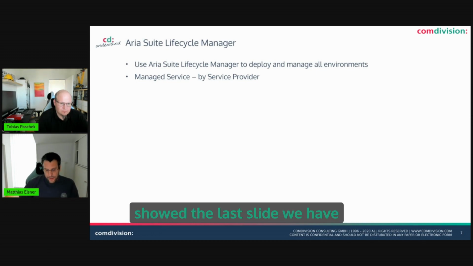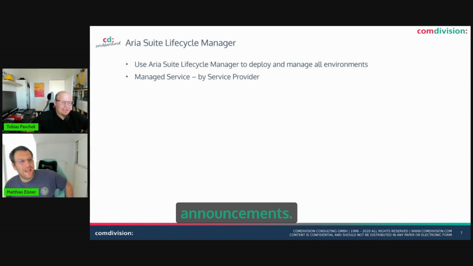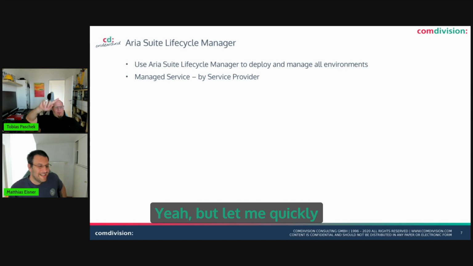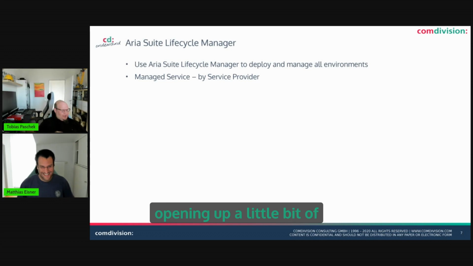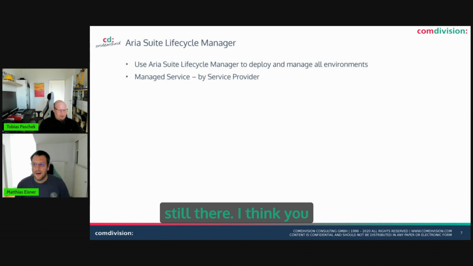So Toby already showed the last slide we have for today, which is about announcements. Let me quickly add something. But to be honest, now I maybe open a little bit of a deprecated information. Is Cassandra still an option in VCD, or is it already gone? So the old metrics logging is already moved out. It's still there. I think you could still use it. I'm not 100% sure, but being honest, it won't be the way going forward.